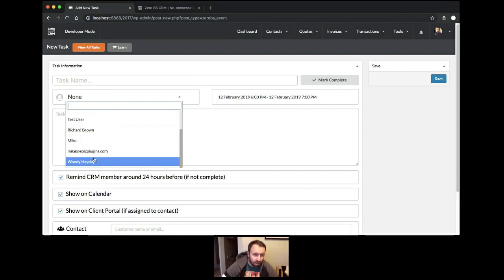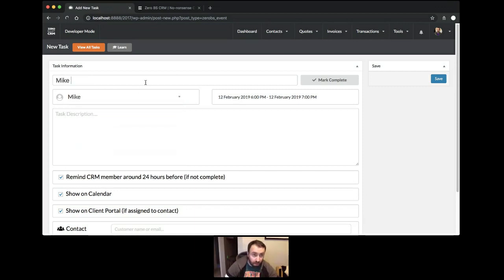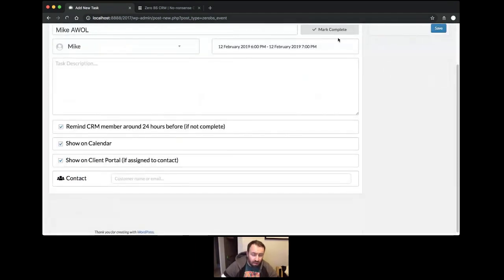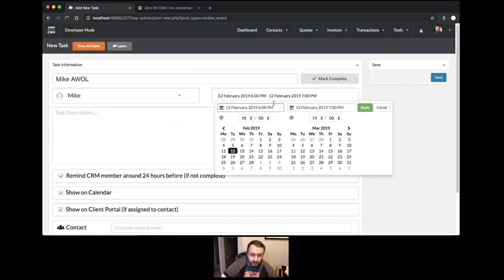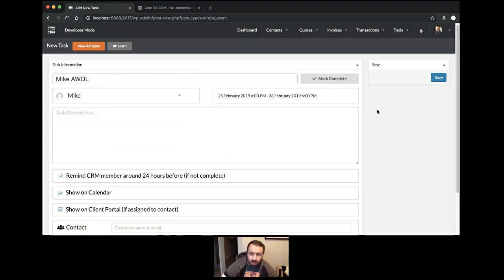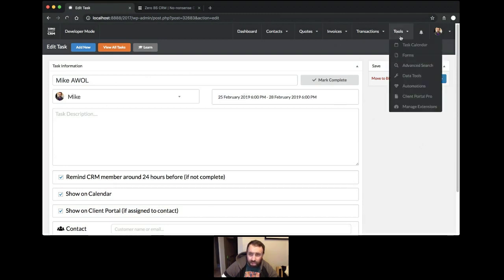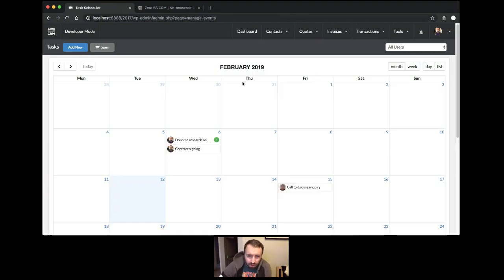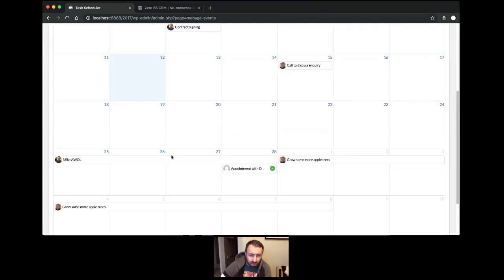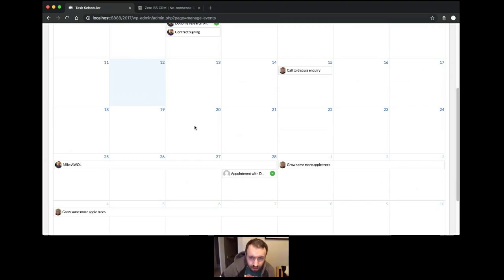Let's pick myself. The task name here could be Mike AWOL. There's no context in this case, but let's say I'm AWOL, and save. Because it's showing on the calendar and reminding me, I'm the team member. It just gives a bit of added flexibility if you want to have your team in there, so say Woody logs on and he can see that I'm not around. It's a bit of a mixed purpose task calendar. We call it a task calendar because it's a way of adding things to do for contacts, but you can also use it to block areas out. So if it's a reminder that I'm AWOL, Woody may need to pick up any tasks that might be falling due.